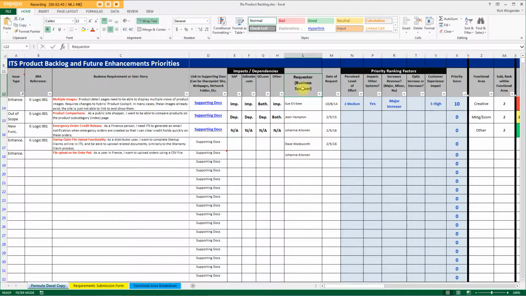Column L over here, pretty self-explanatory. It's who the requester actually is. And of course the data request also pretty self-explanatory.